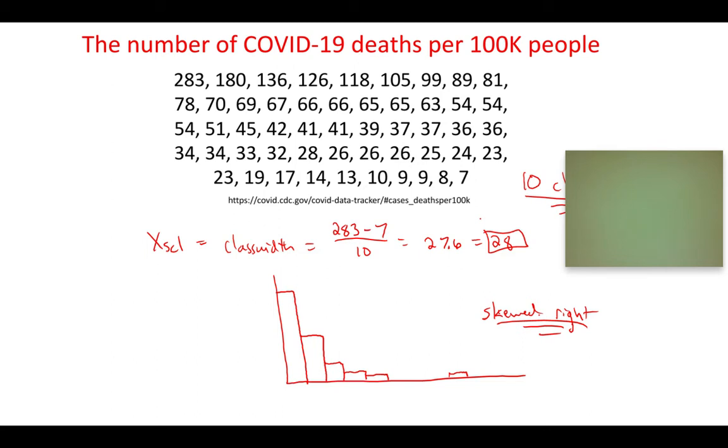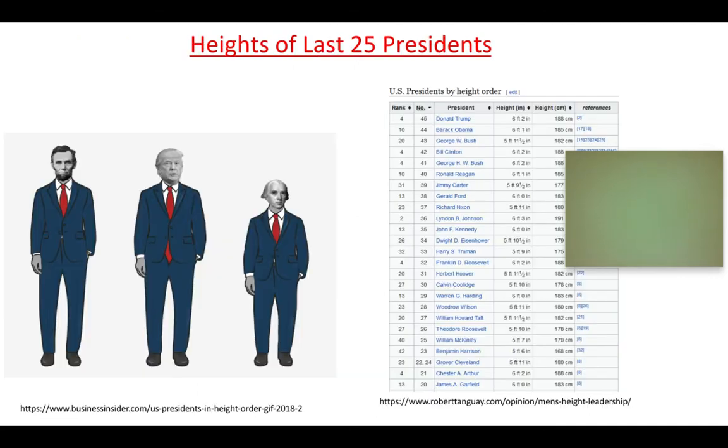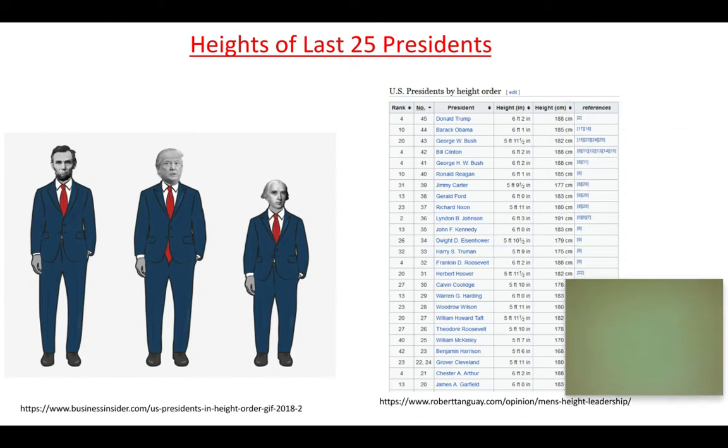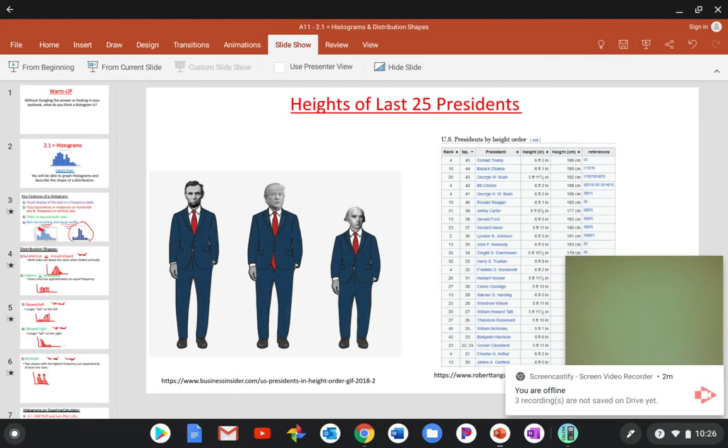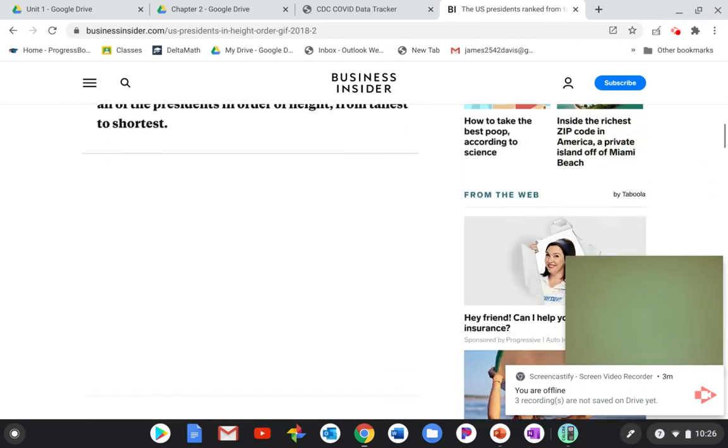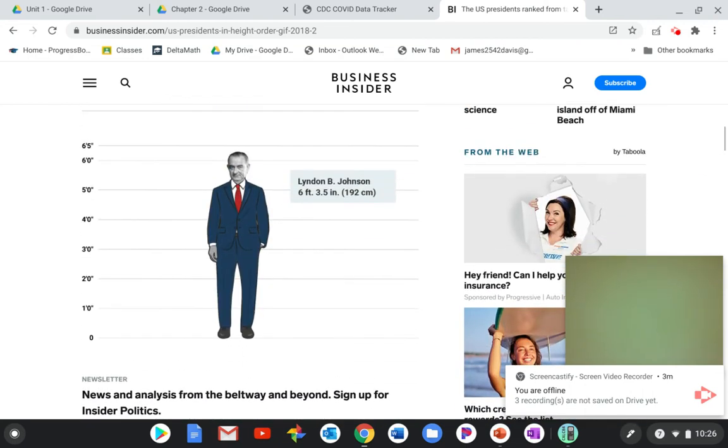All right. So we're going to do one more example. On this one, we're going to look at the heights of the last 25 presidents. So here's kind of a funny graphic here that shows Abraham Lincoln was the tallest president. Trump is not far behind. But I'll show you the website here where I got this from. And that's kind of a cool graphic. It shows the presidents in descending order there.